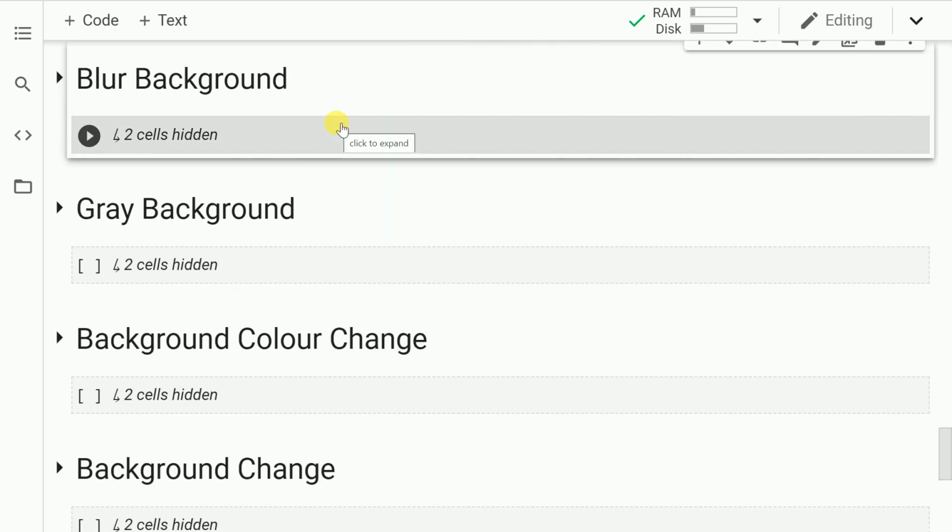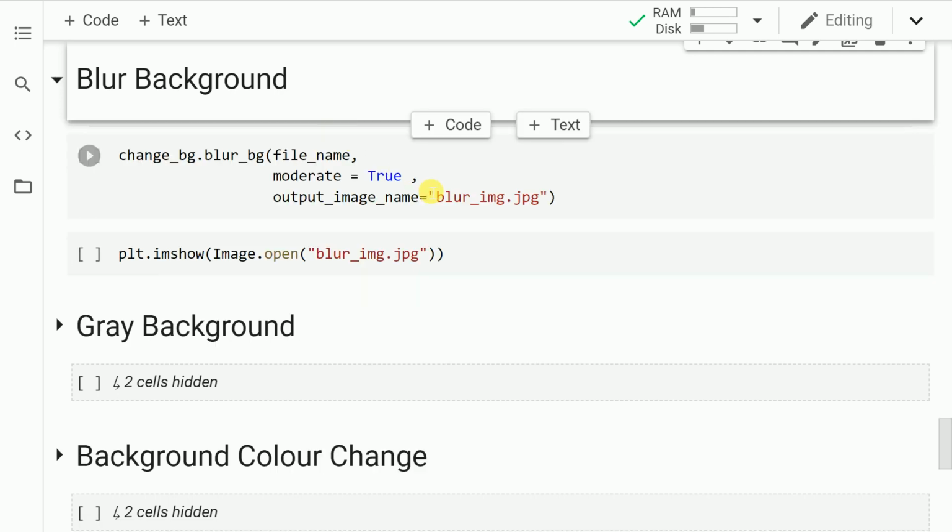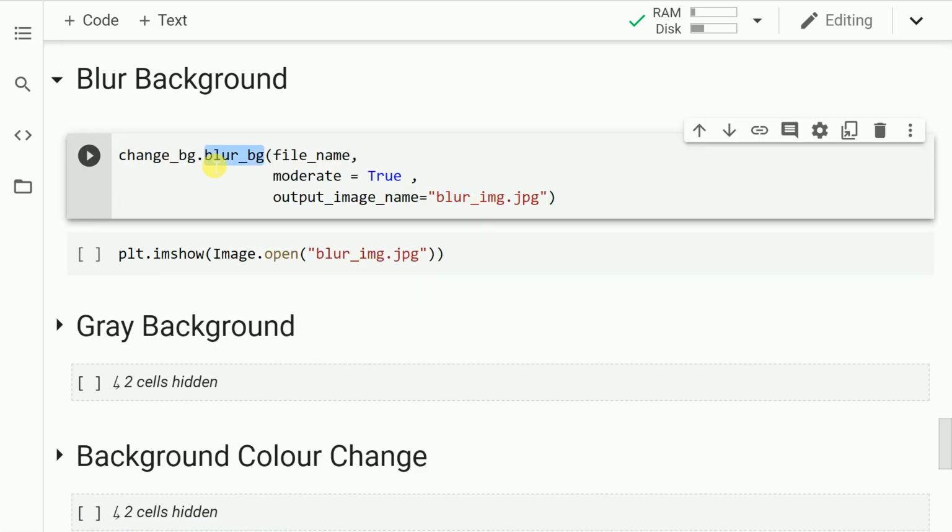The first activity that I have in mind is to blur the background. Blurring the background has never been easy. It's a one-line command that you'll have to utilize in order to blur your background. You just have to supply the file name. The next parameter is where you specify the amount of blur that you want. Do you want the blur to be extreme? Then you'll have to set extreme equal to true. Currently I've set moderate equal to true because I want the background to be moderately blurred.